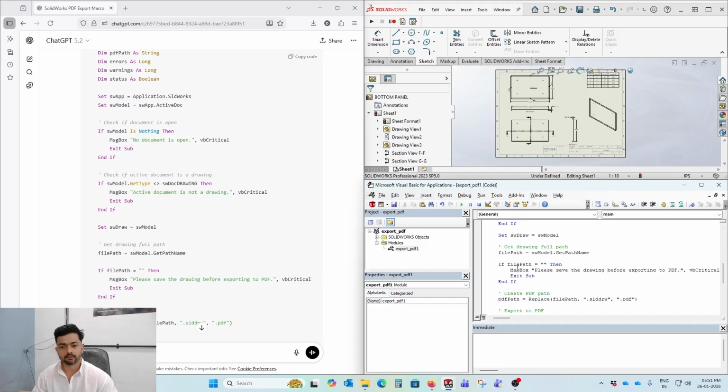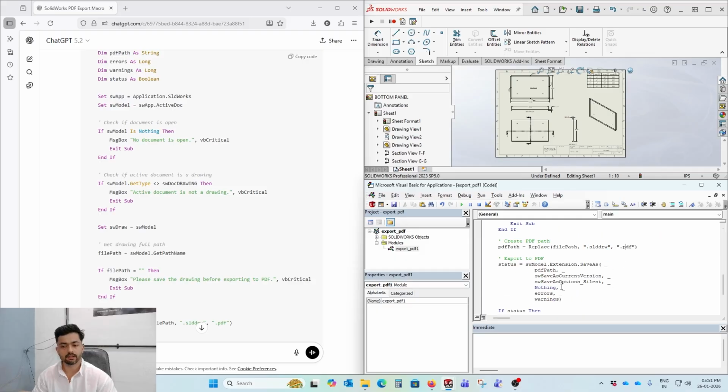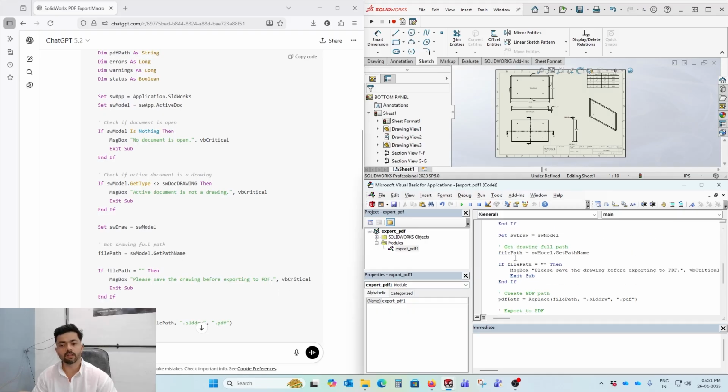Then the file path. It takes the file path here and tries to replace the extension SLDDRW with PDF, and it's saving the file. But the one twist is here, we want to export this SolidWorks PDF file to our own location. Let's take it as our desktop. So I want to export the PDF to my desktop slash Design Automation folder.